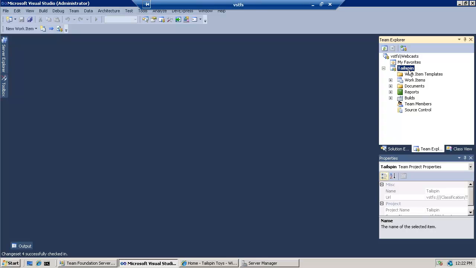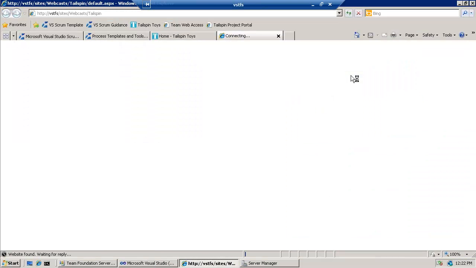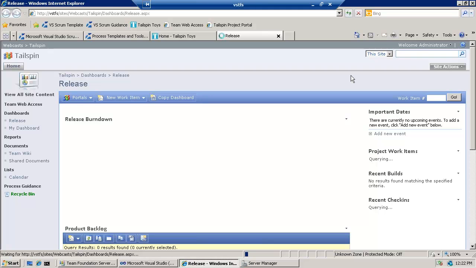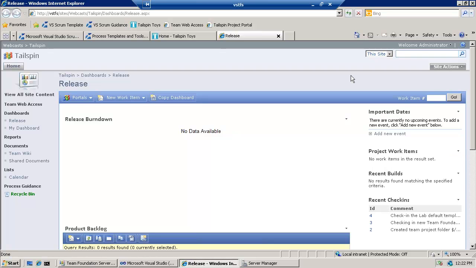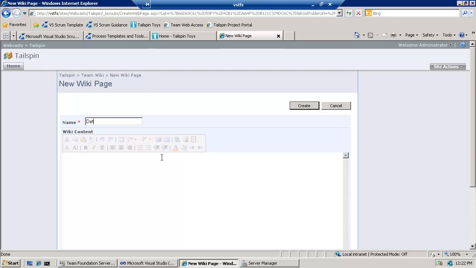Now, unfortunately, there's no first-class support for this, so I'm just going to bounce over here to the project portal, because this guy created an adjacent SharePoint site for this Tailspin team project. And it's not a bad place to put documents or checklists or things like that. So I'm going to come over here to the team wiki. And in the wiki here, I'm just going to create a new wiki page. And we'll call this our definition of done, our DOD. And we'll just put in a couple real simple bullets here.